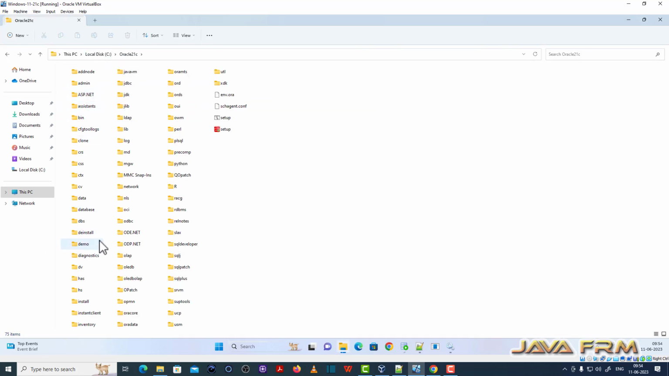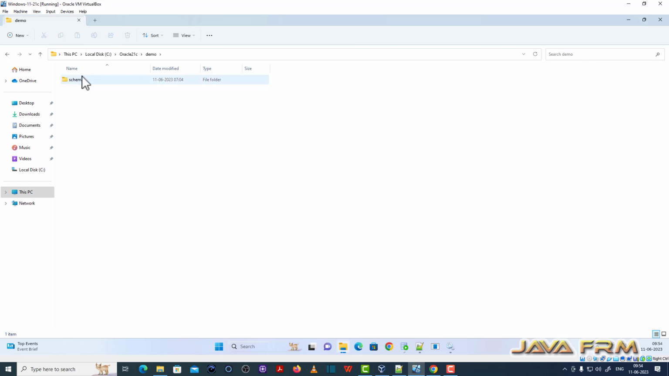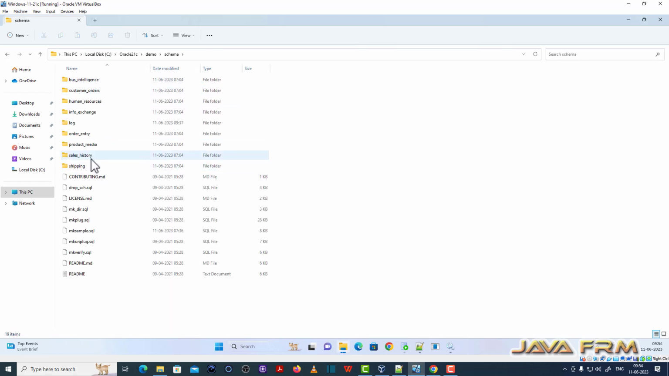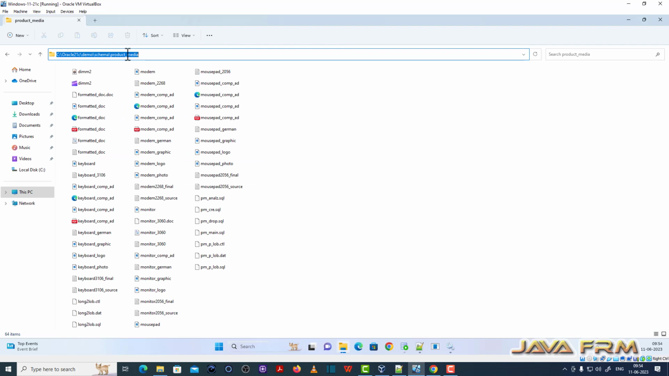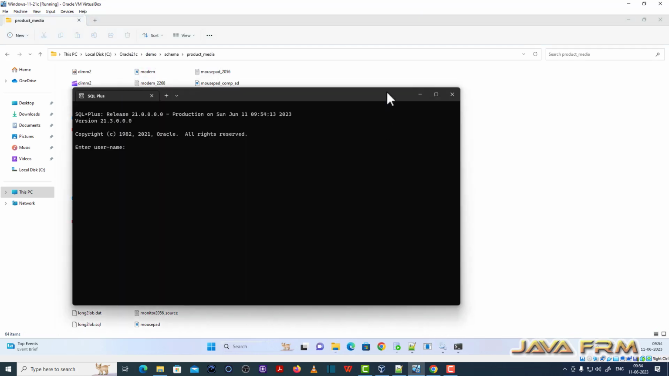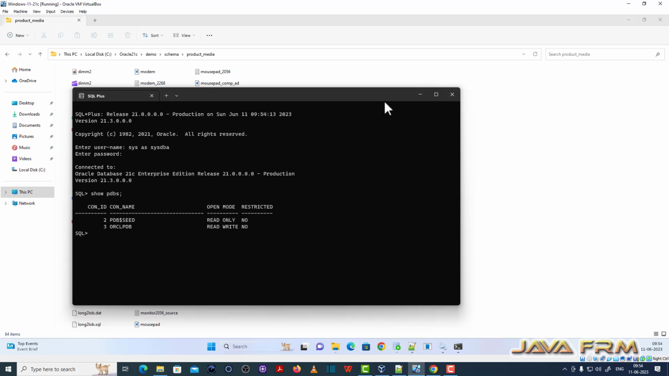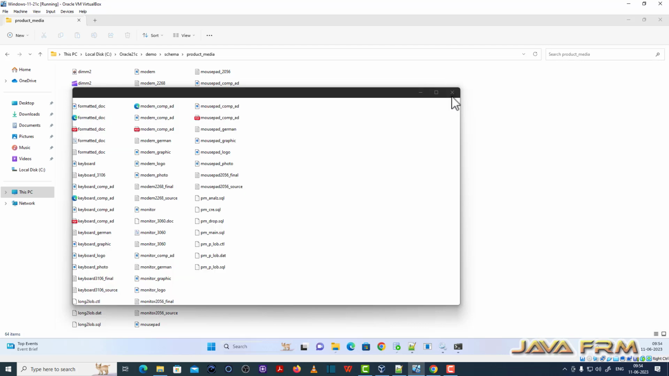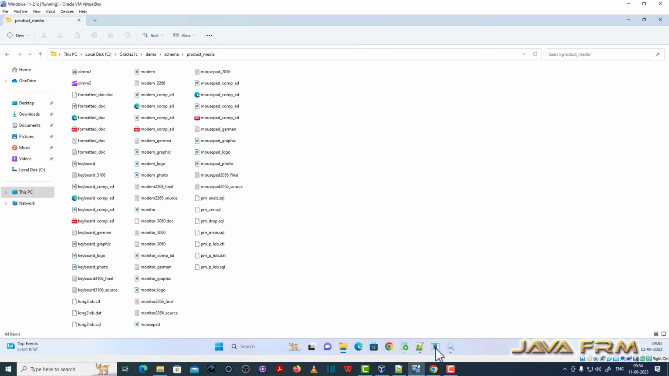Now let us come back to the Oracle home demo schema directory, product media. Copy the directory path. Let me open SQL*Plus as sysdba. I am logging into the container database to check whether the pluggable database is up and running. You can see that the pluggable database is up and running and it's in read write mode.